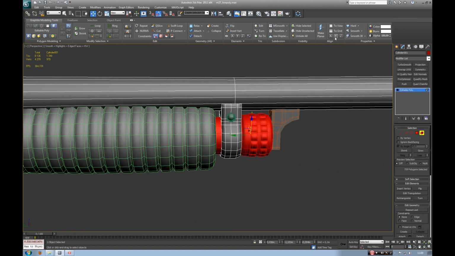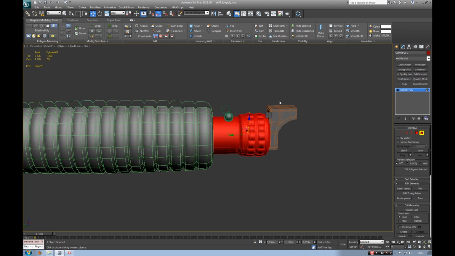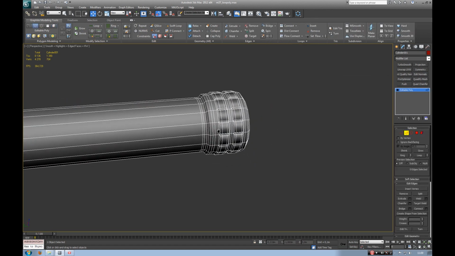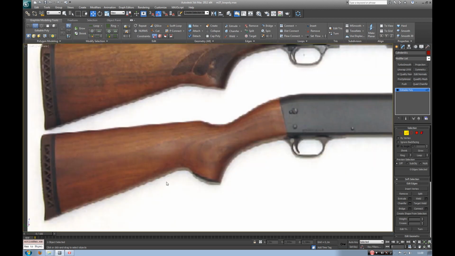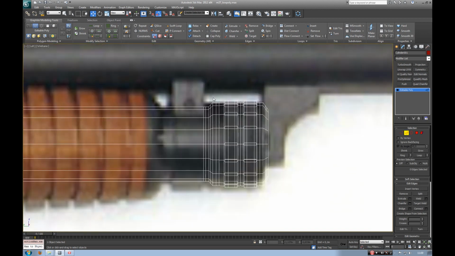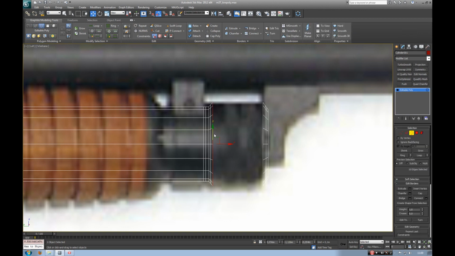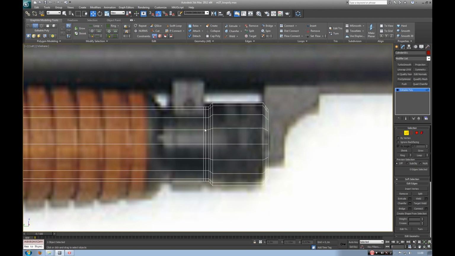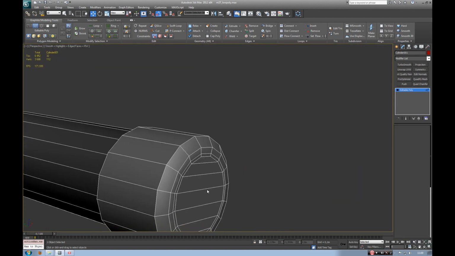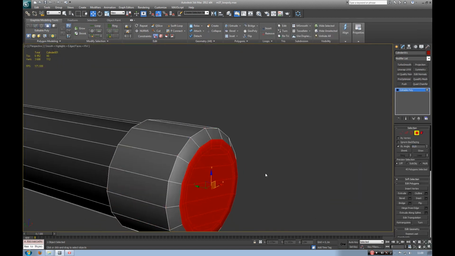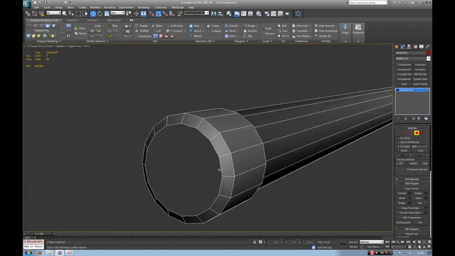And I'm gonna temporarily hide everything else to make it a little easier to work with. And I think I'm actually gonna delete these parts here and just use bridge. A lot easier that way than trying to remove all the edges there. As you can see, bridge is really useful, so use it whenever you can.